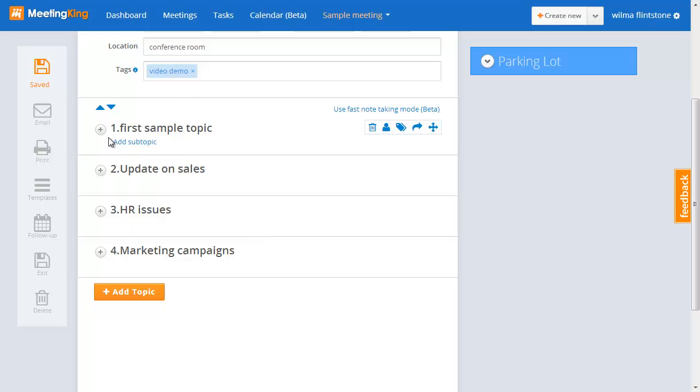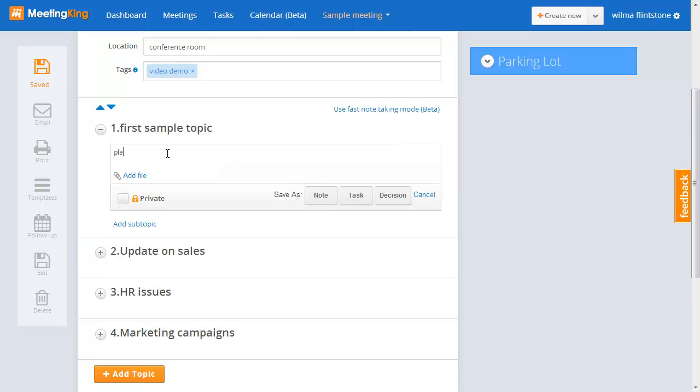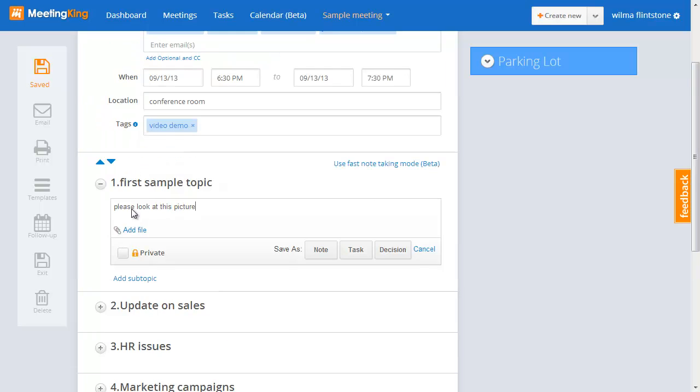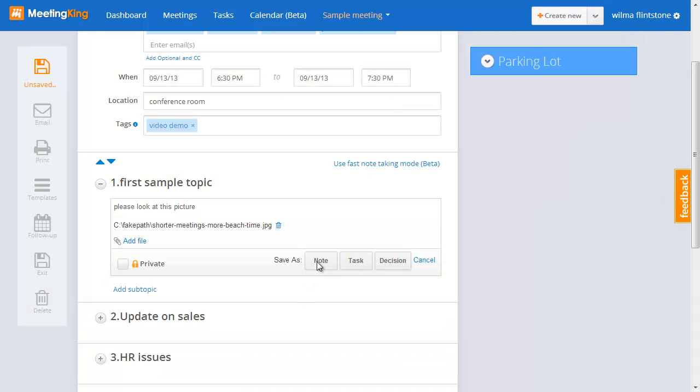So what I can also do is already share some notes or even give tasks to people in the agenda and share files, either a report that people need to read or whatever. Please look at this picture. I select a file to add, and I save it as a note.